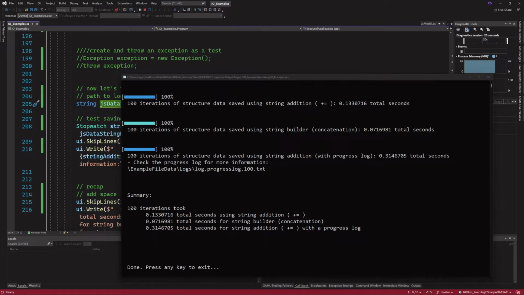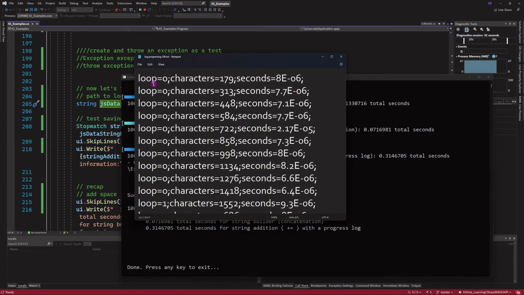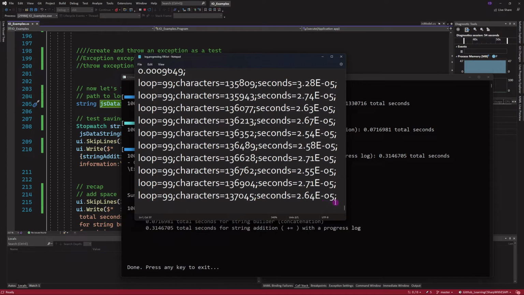So if we open that log file, what did we do that 100 times? So this log file is telling us which loop it's on, how many characters the string is, and how many seconds it took to add on to that string. So at the top we're at 8 times 10 to the negative 6th, so like 5 zeros, whereas down here we're only at 4 zeros.